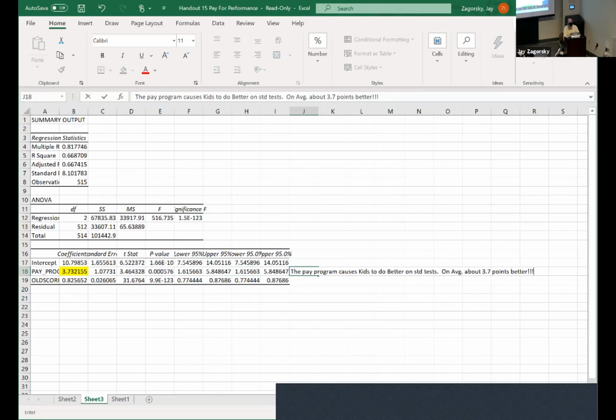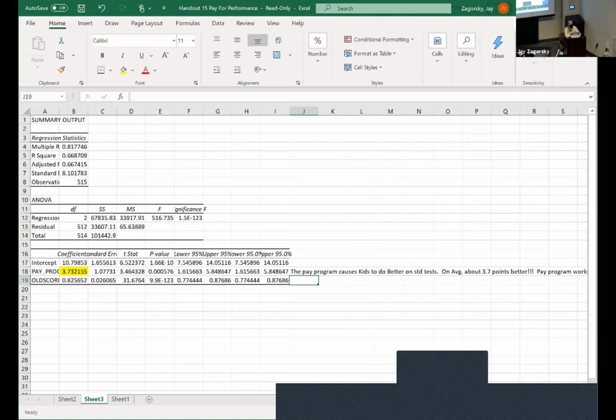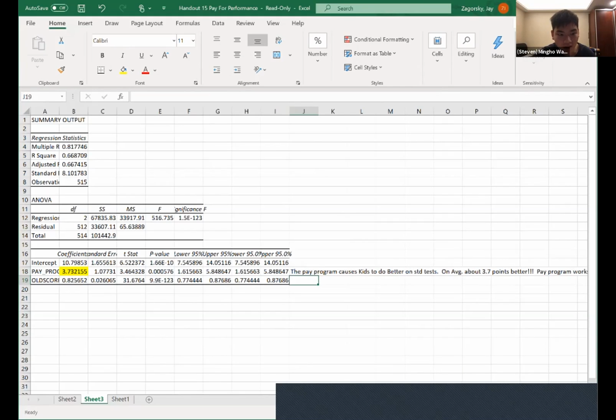What is the coefficient on old score? What does the 0.8 tell us? Anybody? Go ahead, Steve. Every 1 point increase in the old score actually increased the new score by around 1 point, like 0.8. Yep, exactly. So kids who did better before they implemented the program are going to do better in the future. Not as much, but kids who tested well earlier are testing well now.